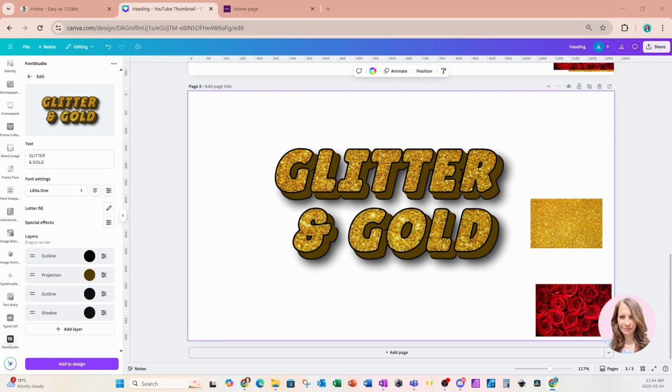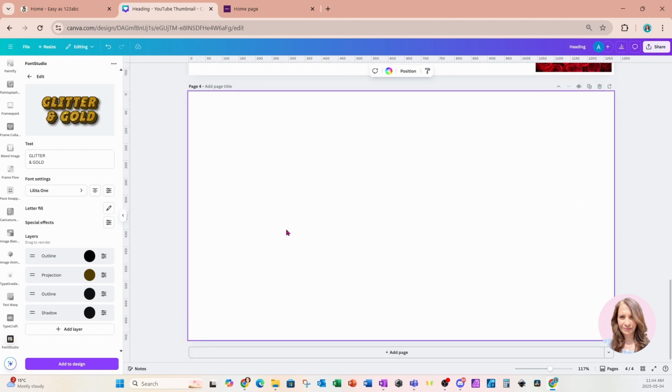Okay, I'm going to do one more design, and so I'm going to move along to a different app that's within Canva. It's called Typecraft. It is one of my favorite apps. And even though it's not that fancy, I think that Canva, this Typecraft app, can do a lot more. It's one of my favorite apps.